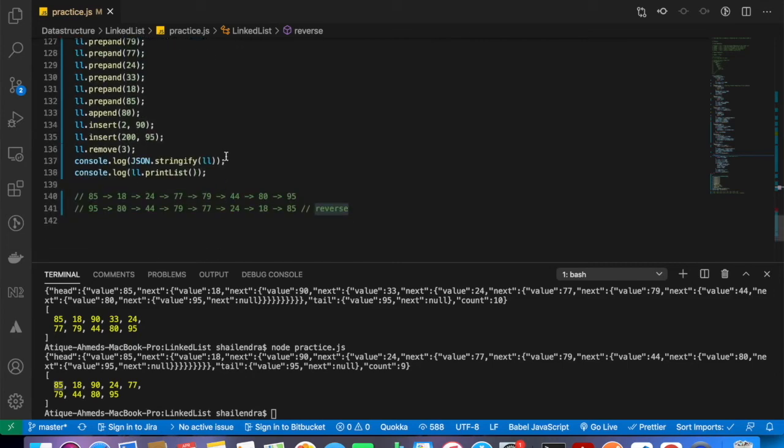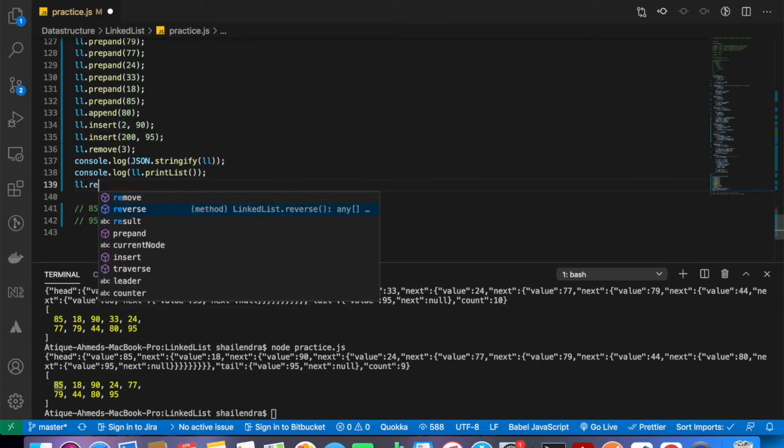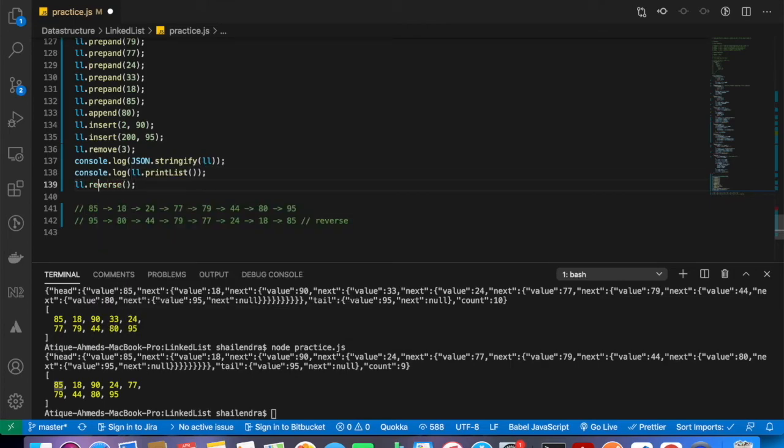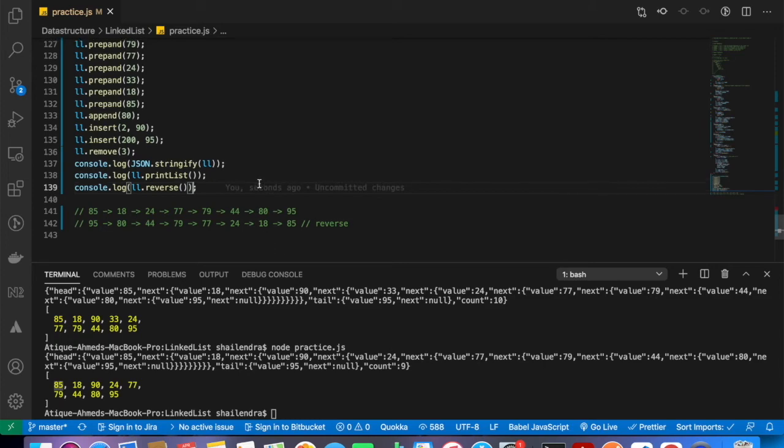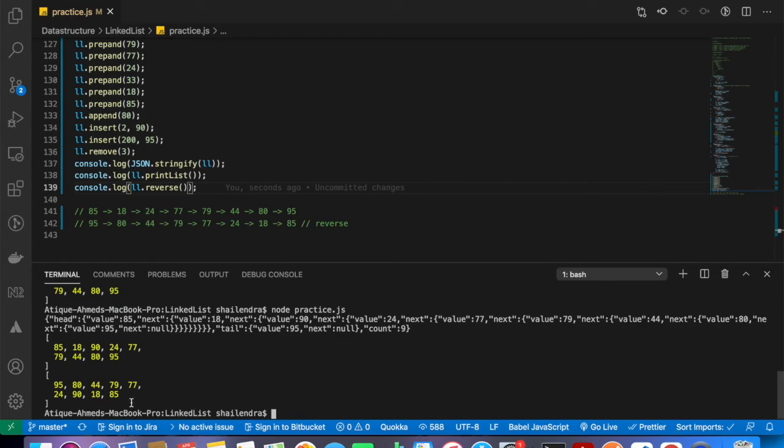Let's call this reverse method, ll.reverse, and I can print this, and if I run this, you can see that my linked list is reversed, like 95 pointing to 80, 80 pointing to 44, 44 to 79, 79 to 24, 24 to 18, and 18 to 85.